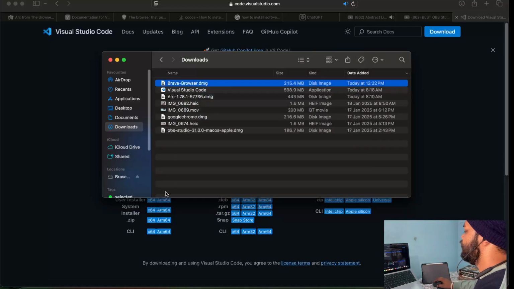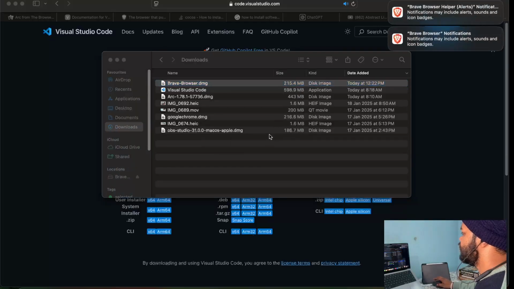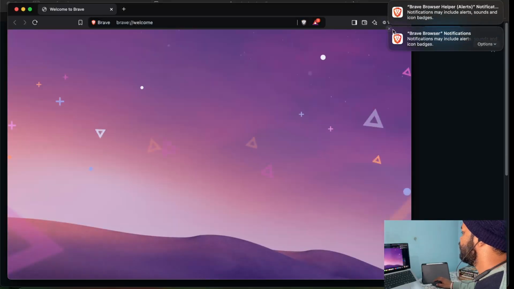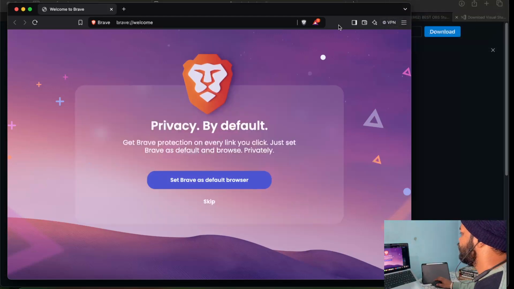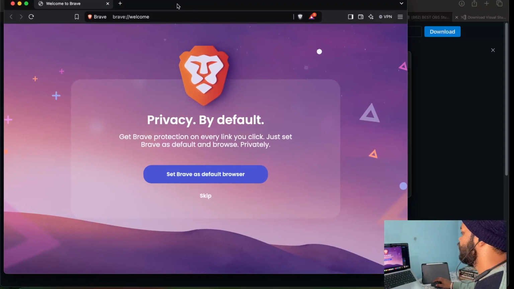Yes, Brave is here. I can open the Brave browser for the first time. It might ask for some permissions from you, so just assign them. And here it is, the first application that you have installed. Cool. Now we can start looking into it.